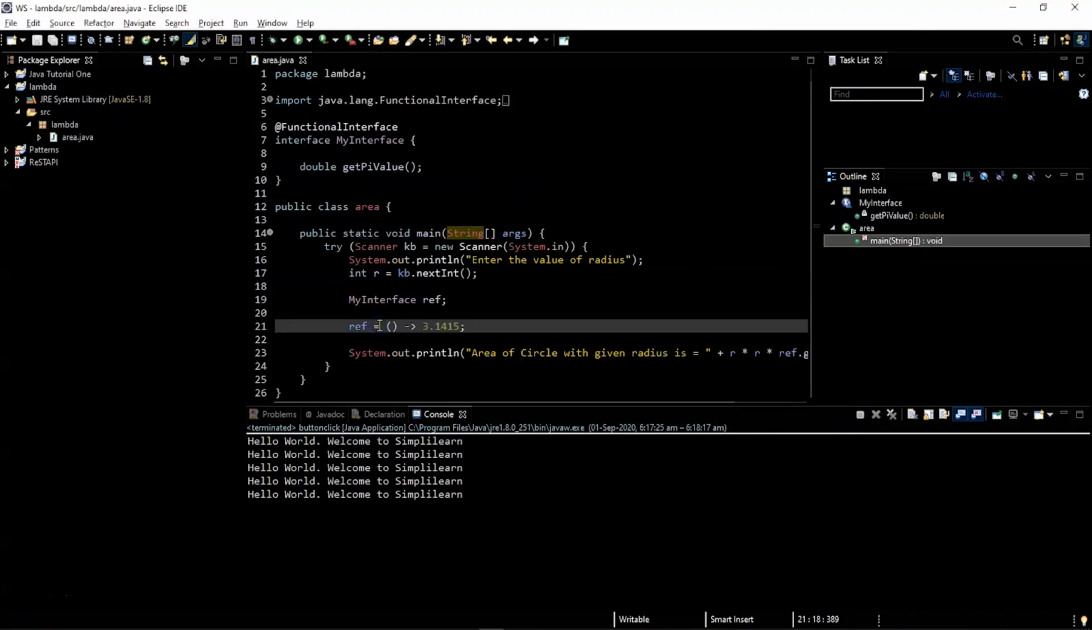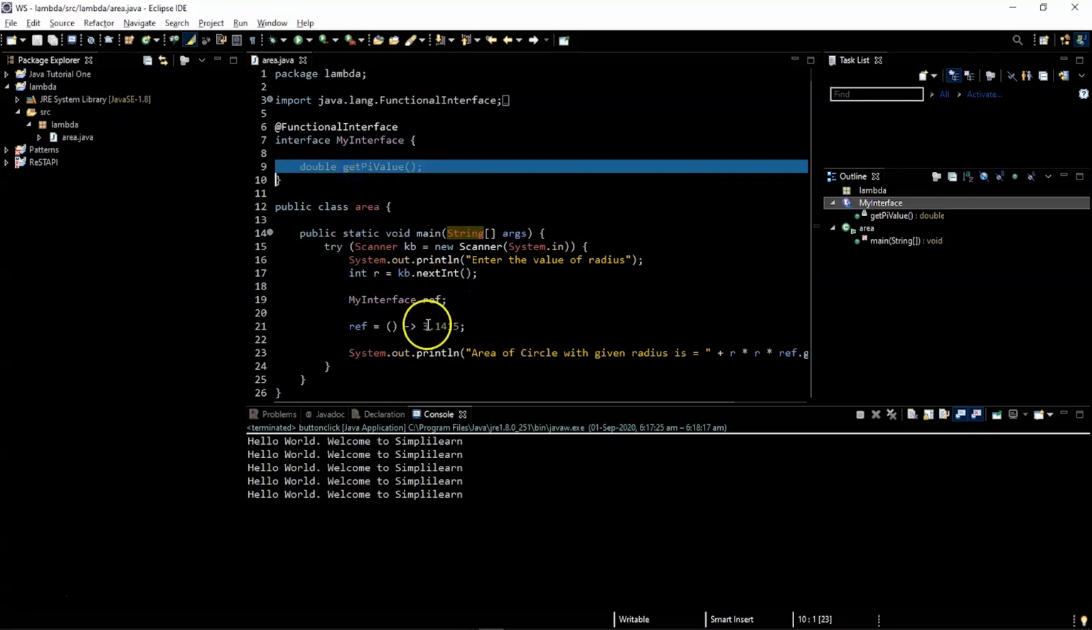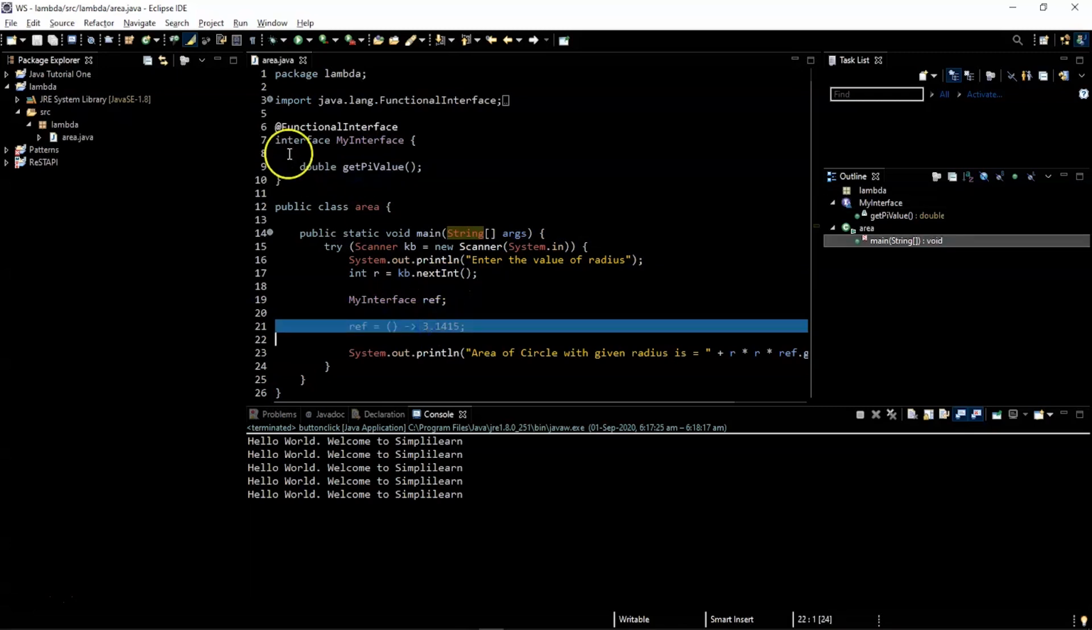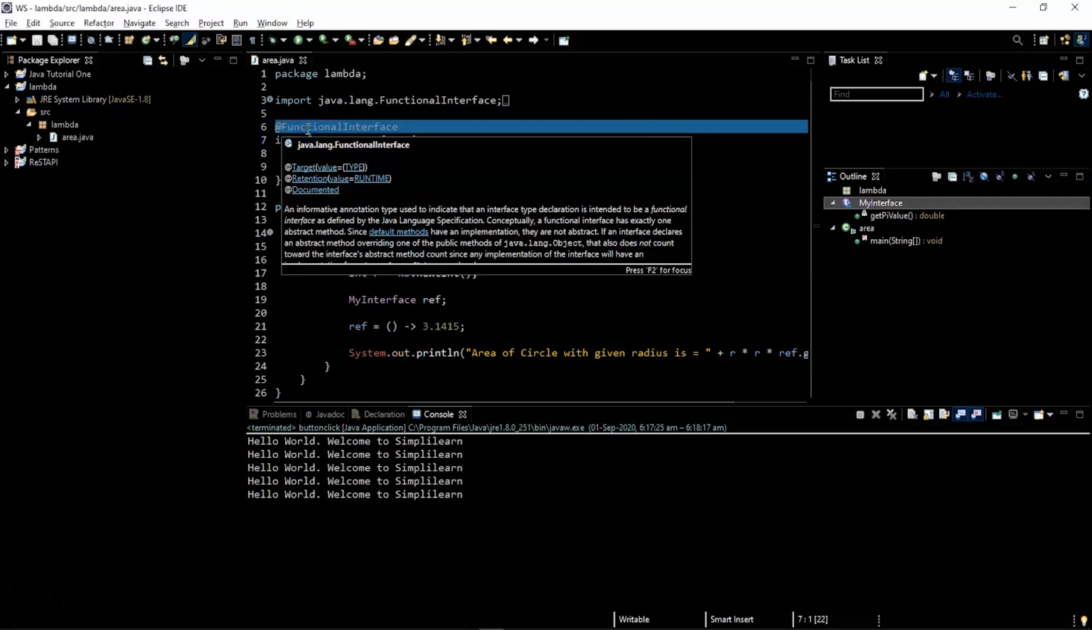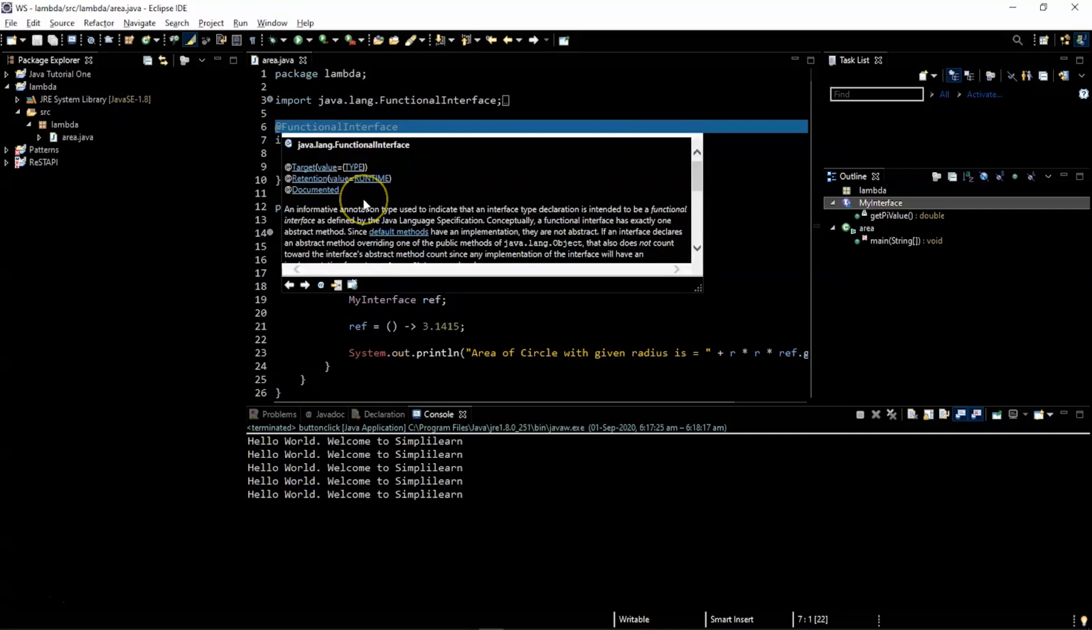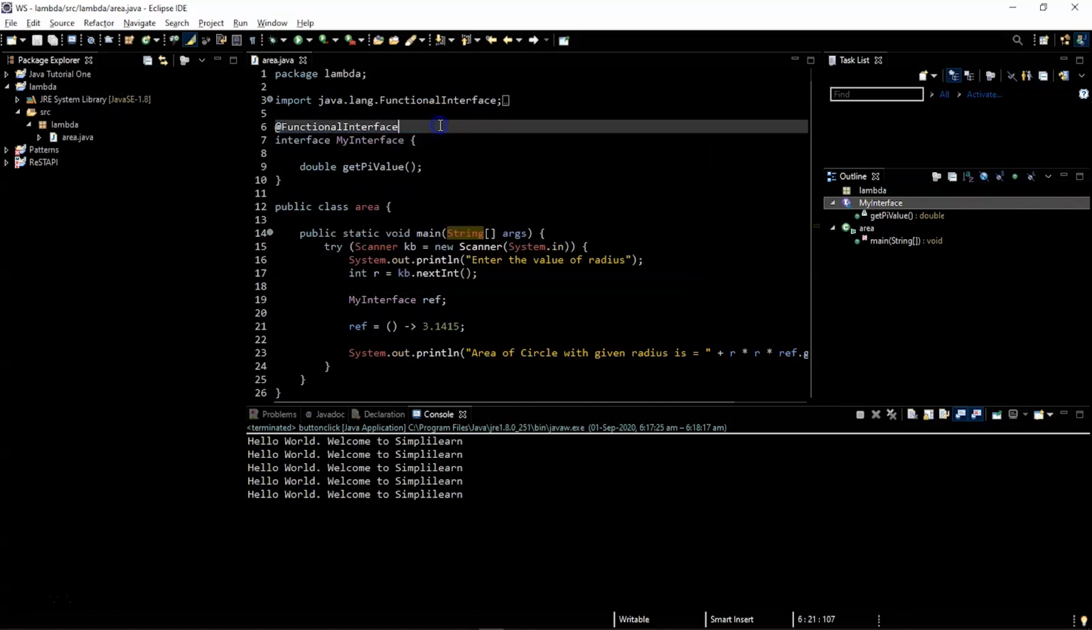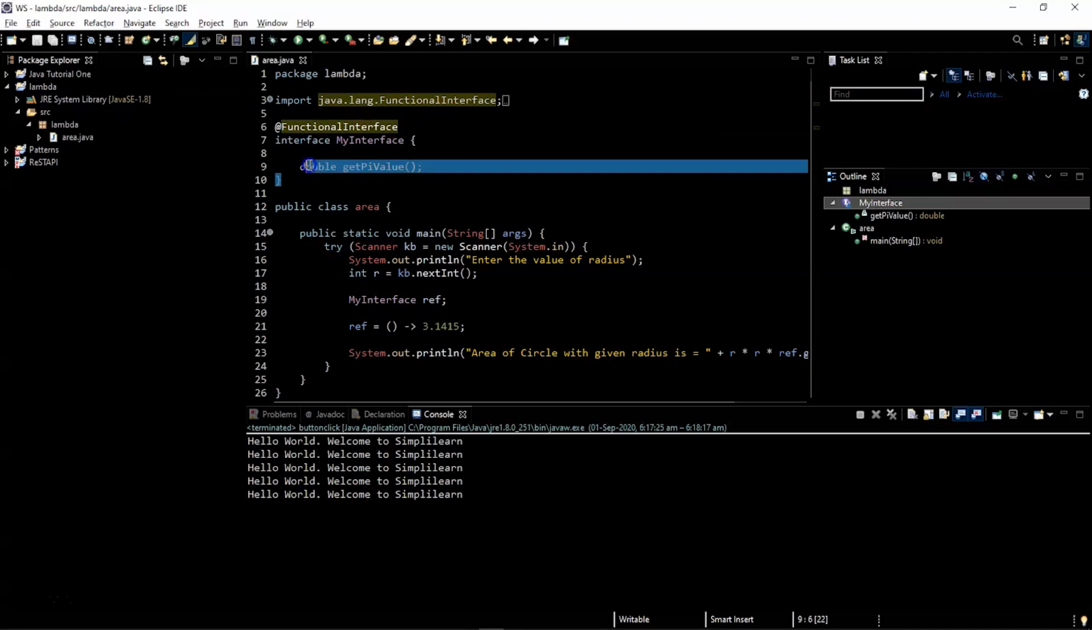This particular example is based on both a functional interface and a Lambda expression. You can see this code segment is represented using the annotation called FunctionalInterface. This is what I was talking about: the FunctionalInterface annotation represents a code segment that has only one unimplemented abstract method. Now let's try to quickly execute this program.